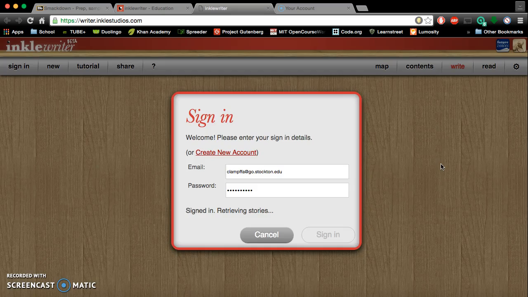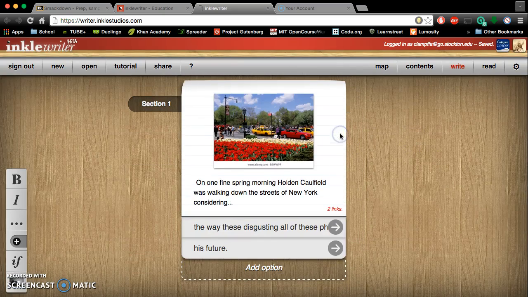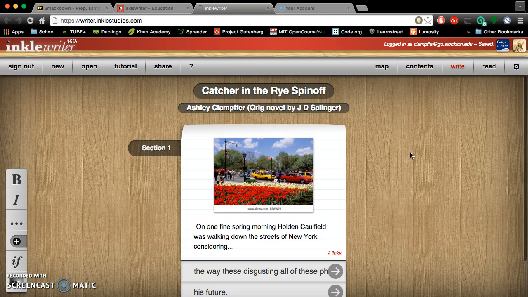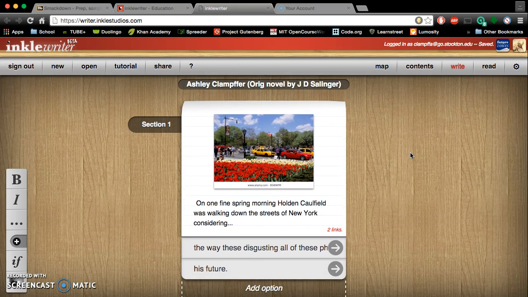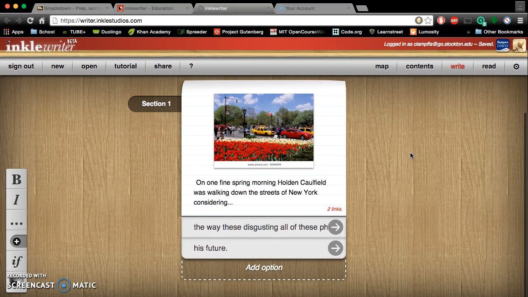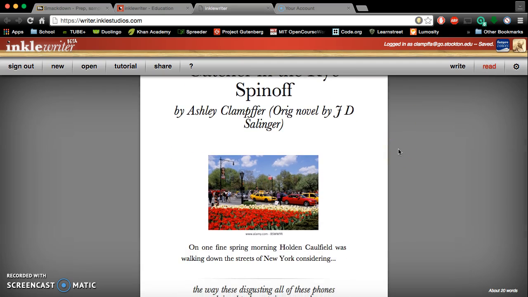I've already written one to show you guys kind of how it works and how it's set up. This is A Catcher in the Rye. It's a spin-off of the novel by J.D. Salinger using his main character, Holden Caulfield. And the story goes, on one fine spring morning, Holden Caulfield was walking down the streets of New York considering, and you're going to hit read to read the story this way, sorry. And this is how you present it.